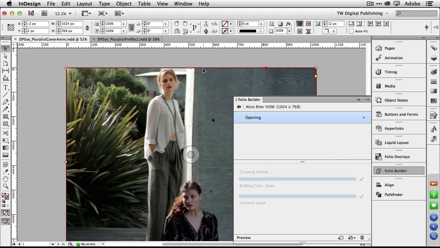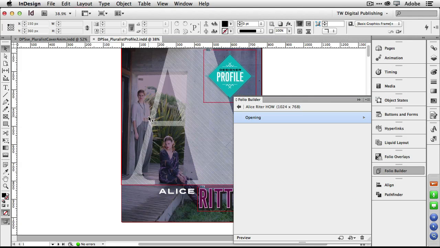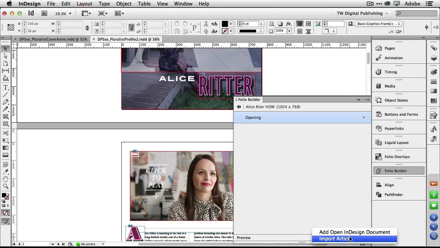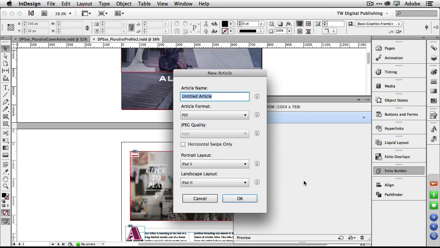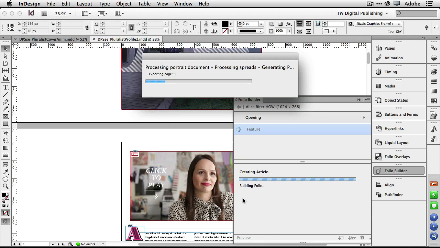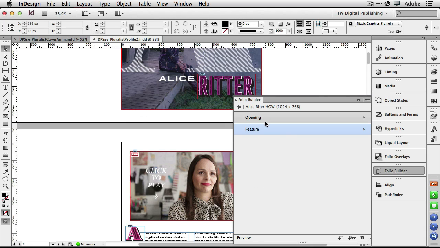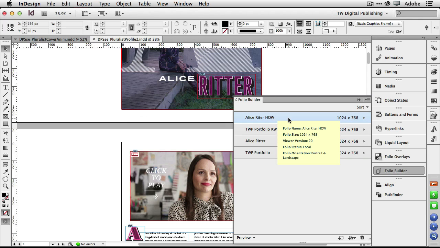And now that the opening's been added, we'll just switch over to the second InDesign document, which is our feature, which again, we've added in all the elements we need for this. And we'll call this one feature. And it's adding in all the pages in both orientations for that InDesign document, as well as dynamically getting it ready for the cloud. Okay, so now, again, I would just keep adding more and more InDesign documents to build however big my app's going to be. Now that I'm done, I have the Alice Ritter Howe folio ready to go.